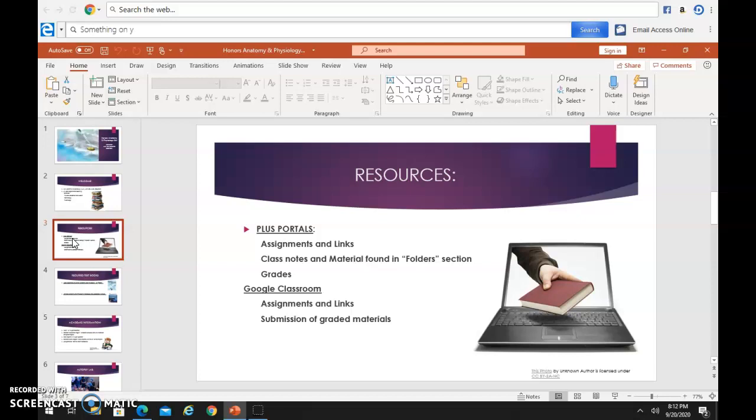The two primary resources I'm going to be using are Plus Portals. On Portals, you're going to find all the assignments and links necessary for this course, class notes and materials. All of that material is going to be found in the folder section of Portals. Everything is organized by chapter or by main topic, such as lab reports and also the research paper. And most of you are aware that that's where our grades are posted as well.